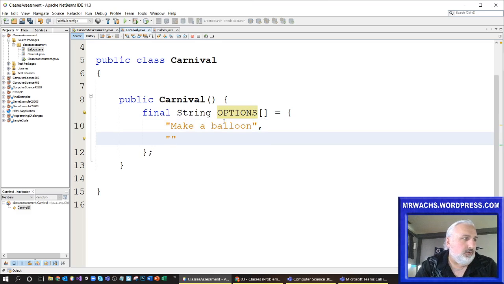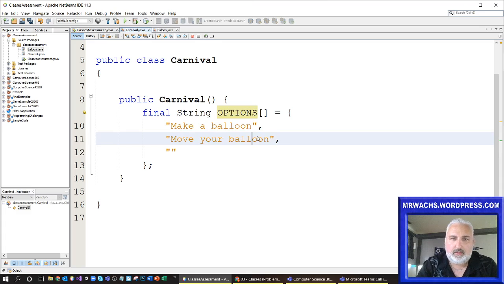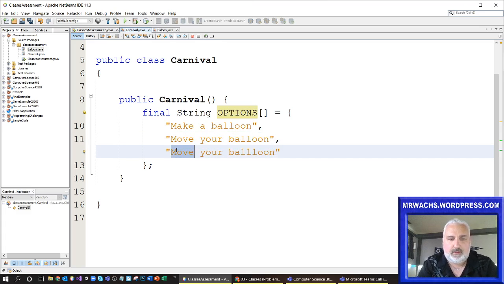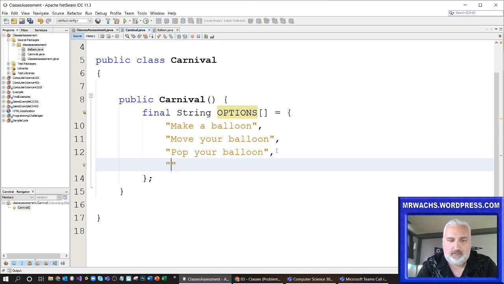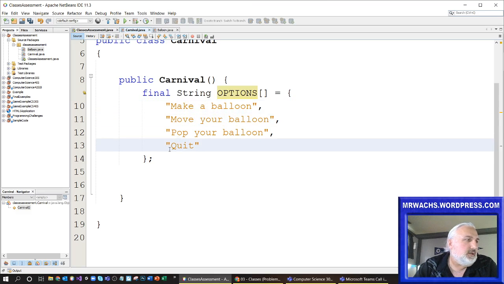Another option would be to move your balloon. The third option would be to pop your balloon. I'm not good at typing. Can't type. Pop your balloon. Too many L's. And then the final option is just to quit. So I'm just going to put those into an array right here at the start, an array that I lock in that I can use for whatever purpose. So these are the options for this game.